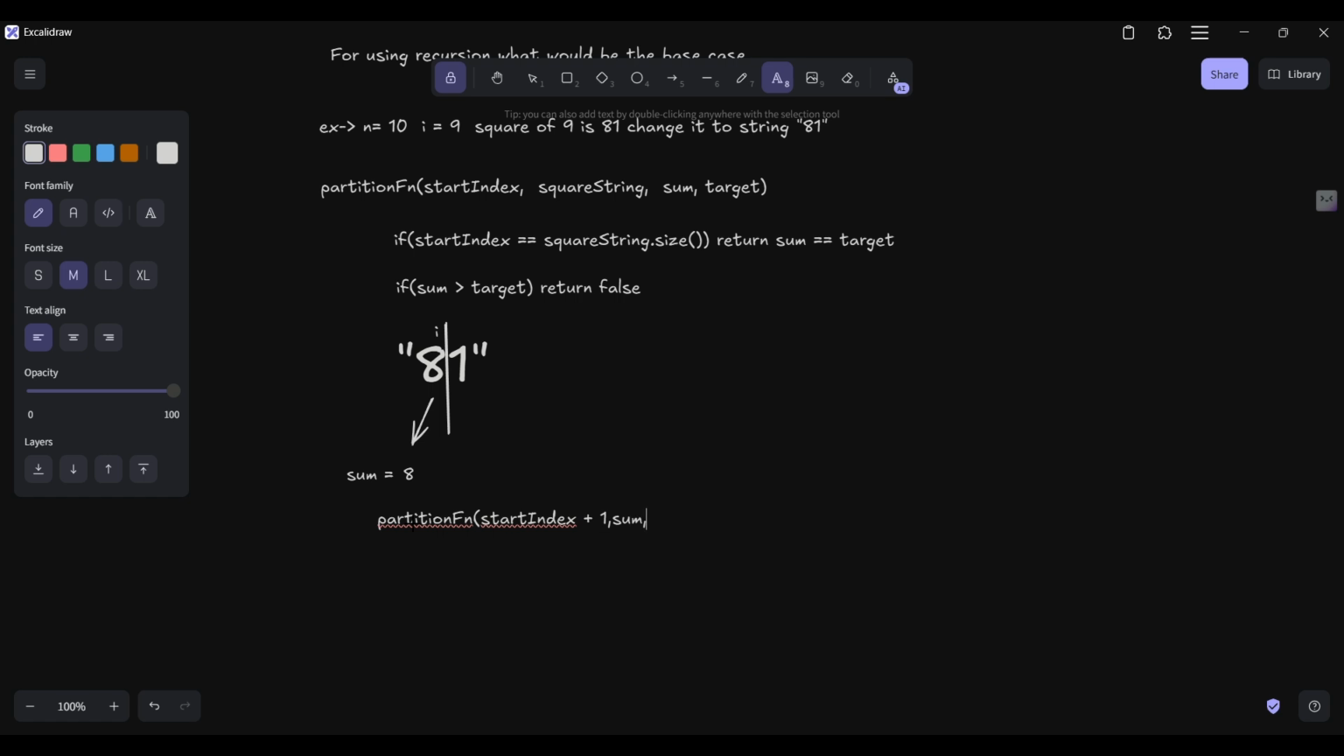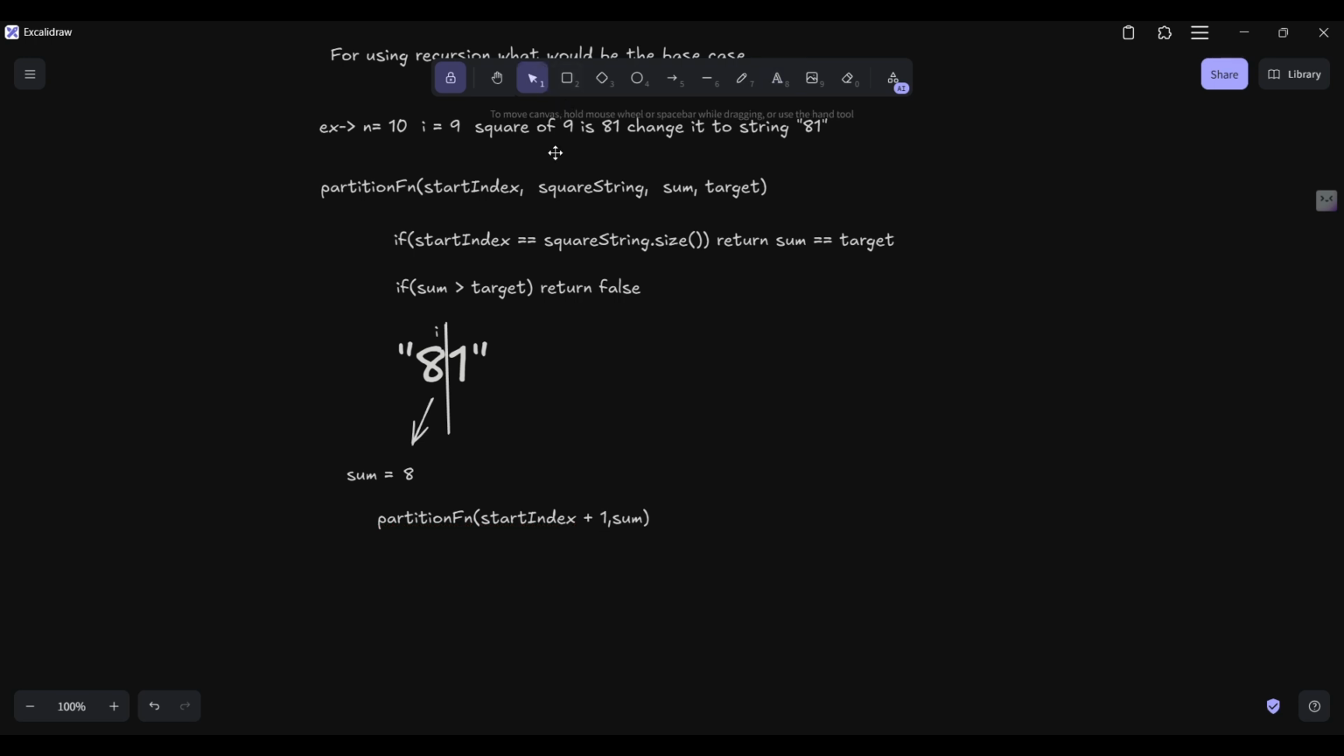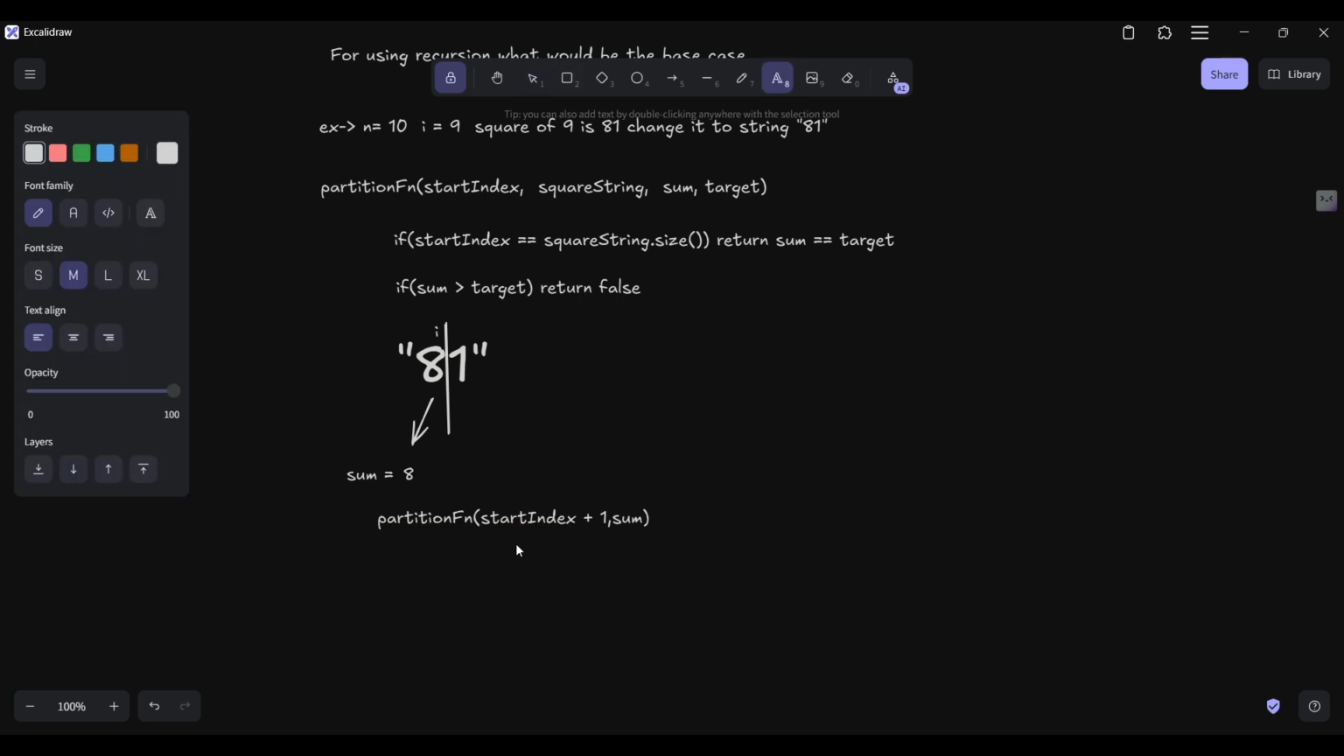After this we check for 1, and the next start would be from 1. In this loop it will start from 1 and update the sum as 9. If I write here, then for the next iteration the sum would be 9. It will check for 1, and then again we call the function for the next start index, which here will be 1.